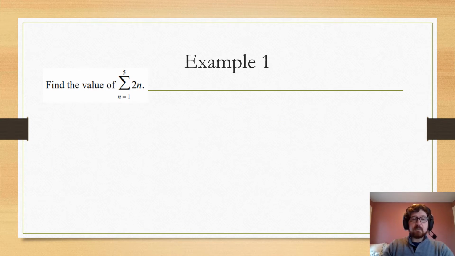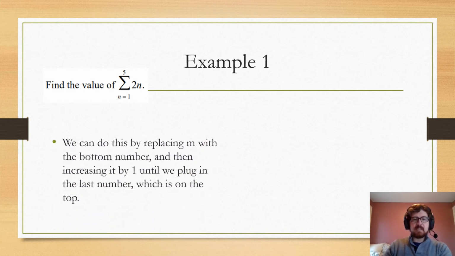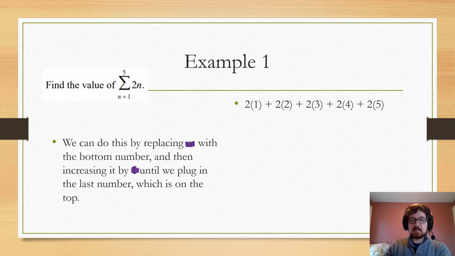We're going to find the value of this. There's no real nice way to say these things out loud. I'll never ask you to do so. We're going to do this by replacing n with the bottom number, and then increasing by 1 until we plug in the last number, which is on top. You're always going to be increasing by 1 here. You're never going to skip, jump, nothing like that. So that's going to give you this.